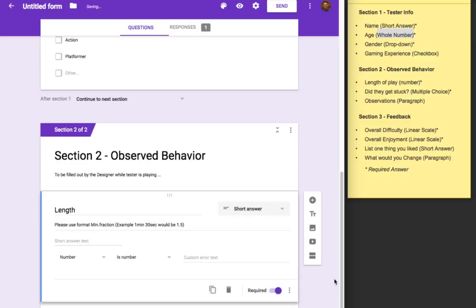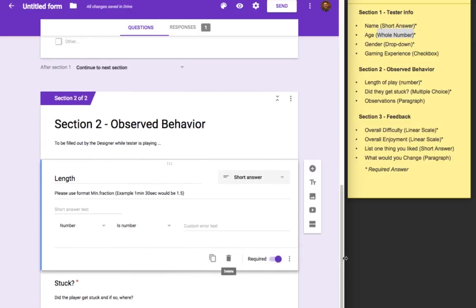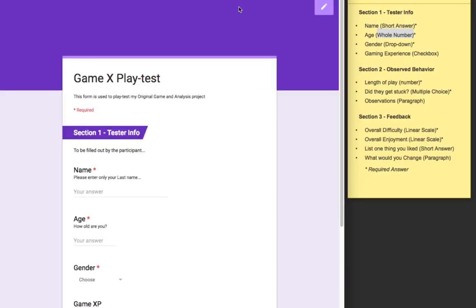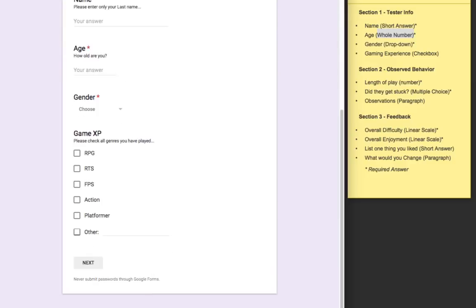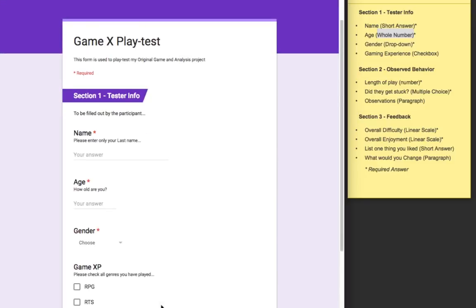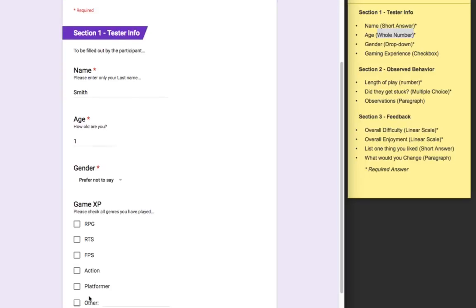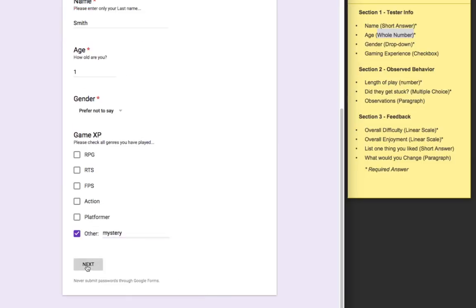It is required. So let's stop and take a look at our new section and these two other questions. So hitting the eyeball. So here we are. I don't even see the second section. That can be useful when you want them to fill out all the information before actually even seeing the questions on the next section. So I actually have to fill these things out. My name is Smith. I am 1 year old. I would prefer not to say. Other, I like to play history. Then I got to click next.